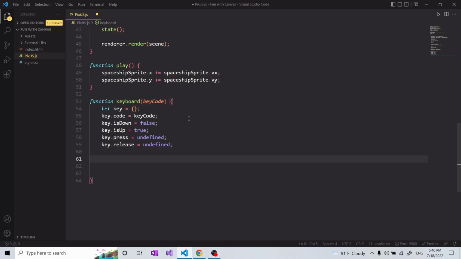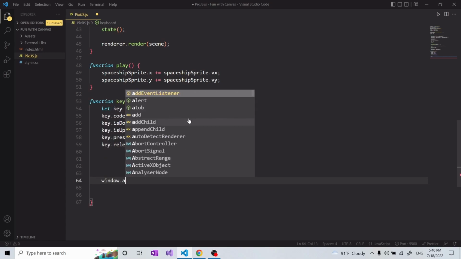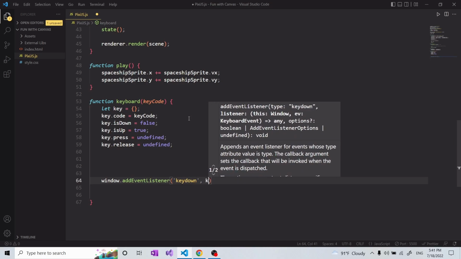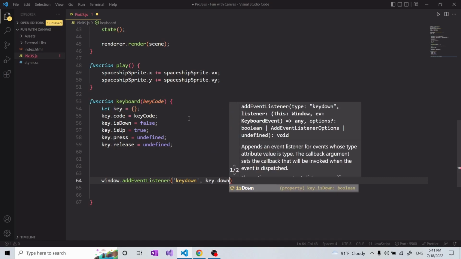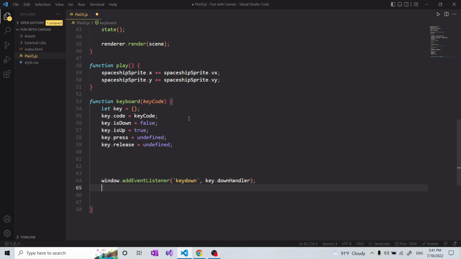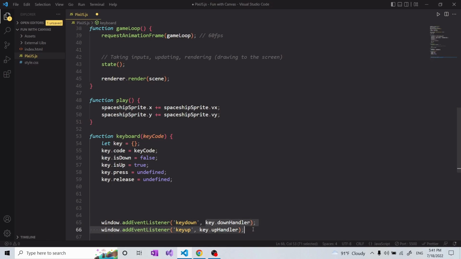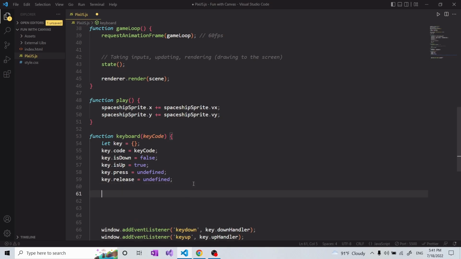So for the down handler, I'm going to call the window addEventListener for the keydown event, and I'm going to specify a down handler which will handle the keydown event. And also for the keyup, which will be an up handler, that handles the keyup event when we release that key, same as the key pressed and key release that we've used in the keyboard episode. I'm going to leave a reference to that if you want to check that one, and then come back up here to see the differences and how we've actually built on that.